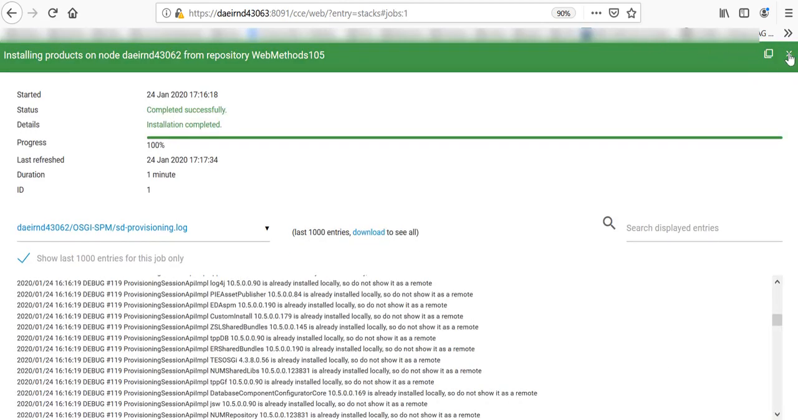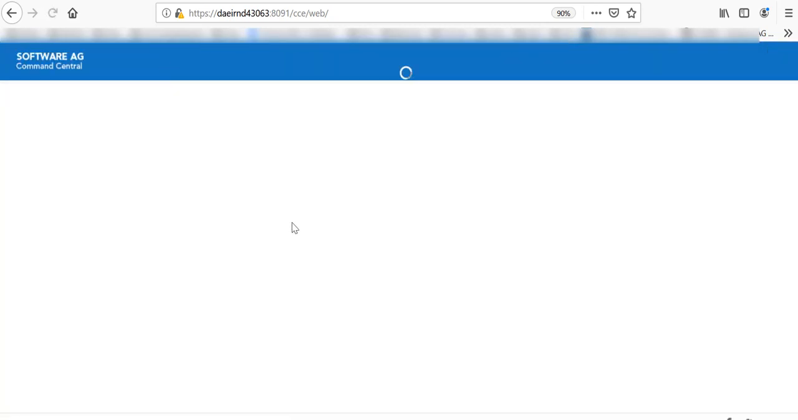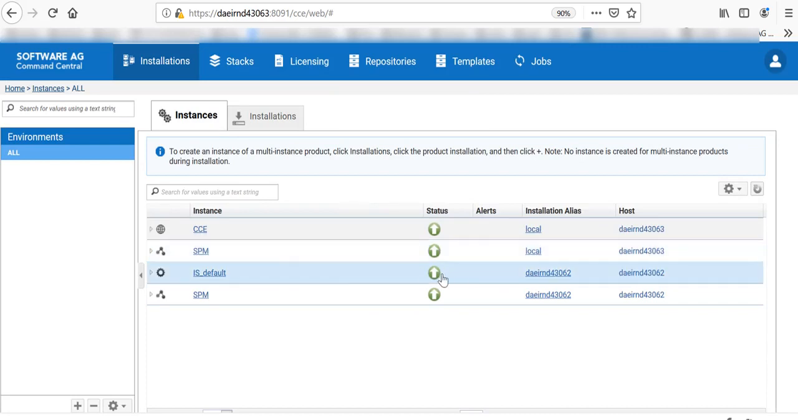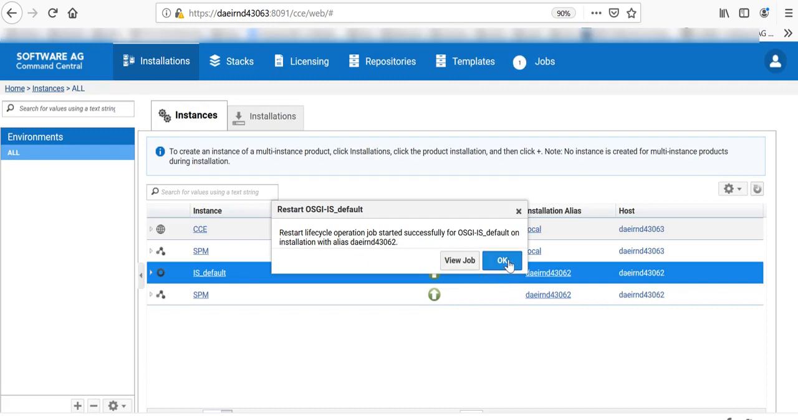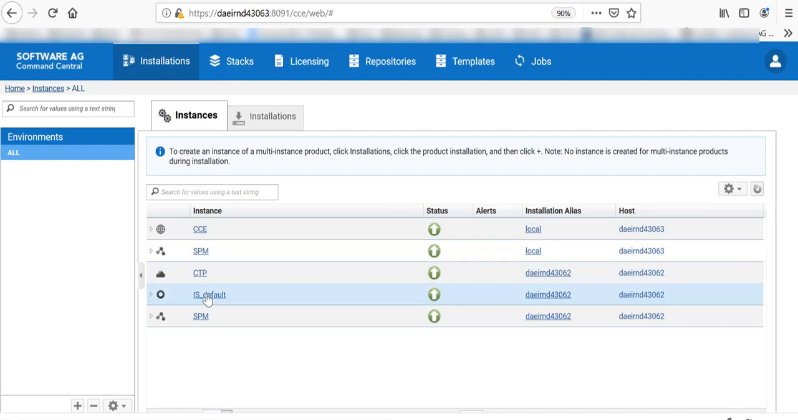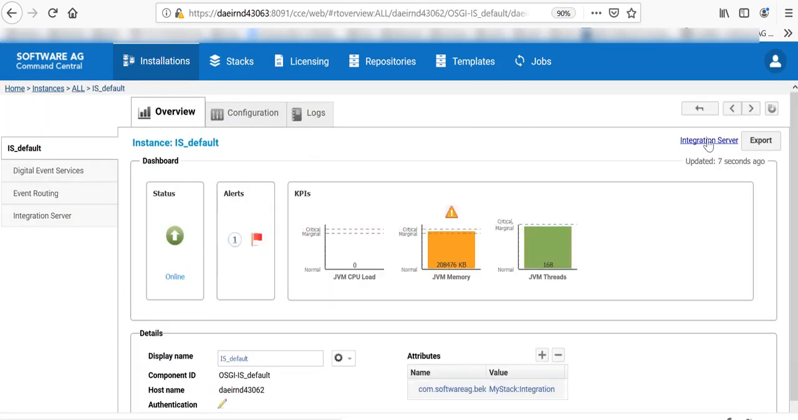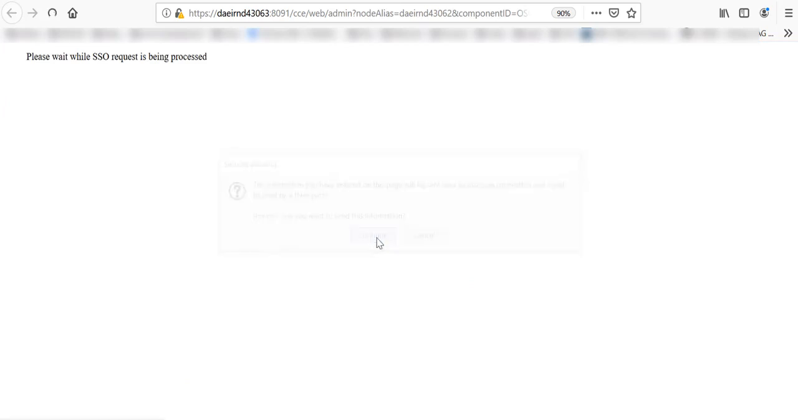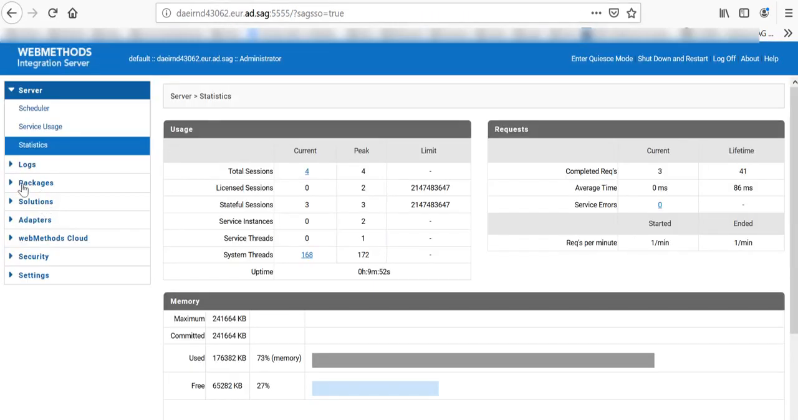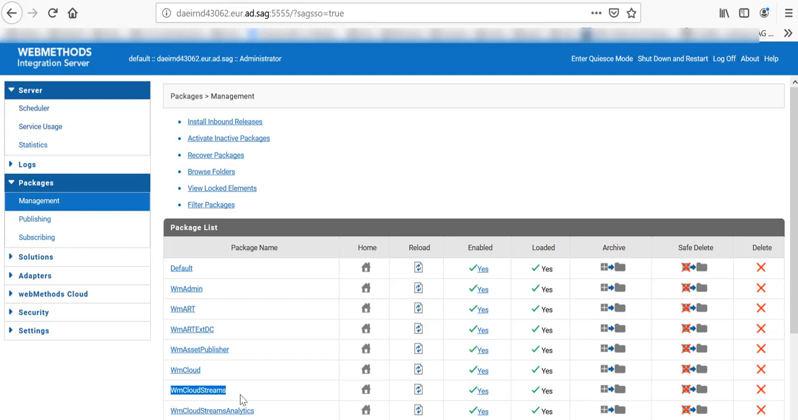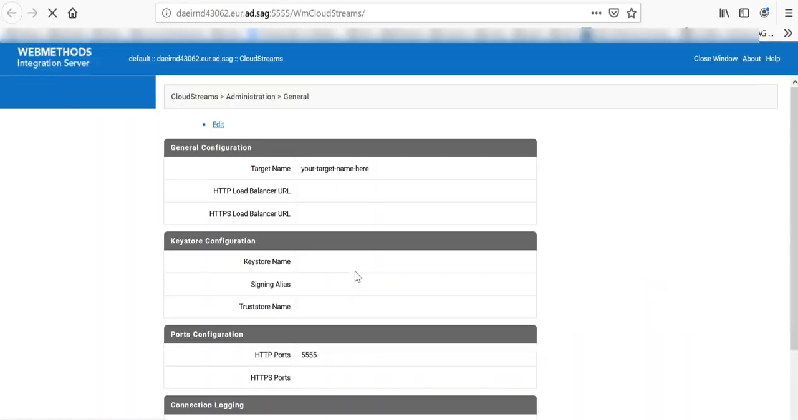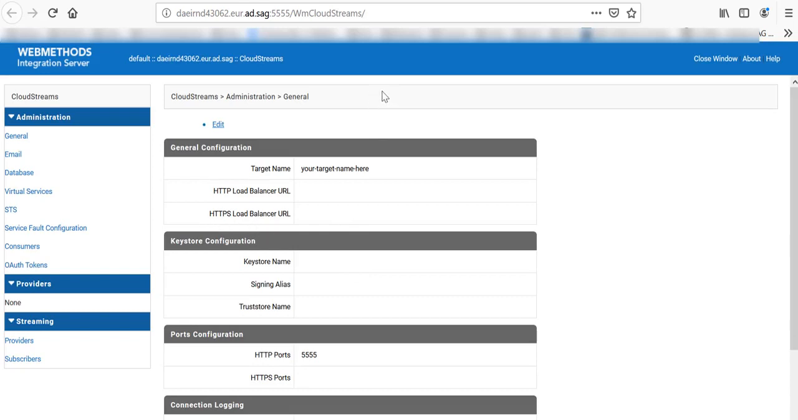Once the job is completed, I can go to the installation and I will restart the IIS to make sure that all the changes are applied correctly. Going to IIS, I can click the integration server link and connect directly to the IIS server. I would expand the packages and under management, I would see that we have the package for Cloud Streams. Also, it's available under the solution tab. This means I have successfully installed Cloud Streams on top of IIS.